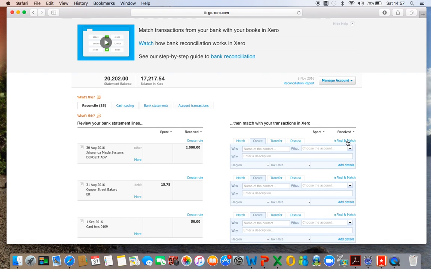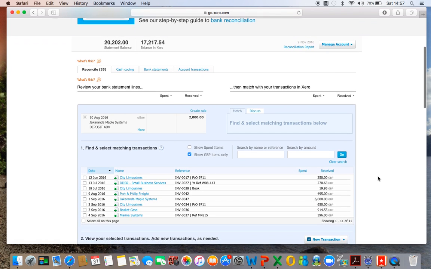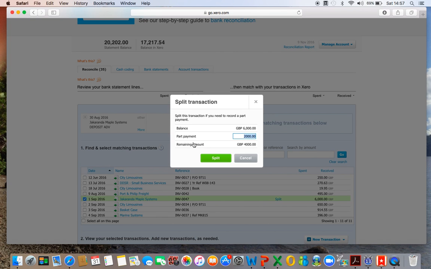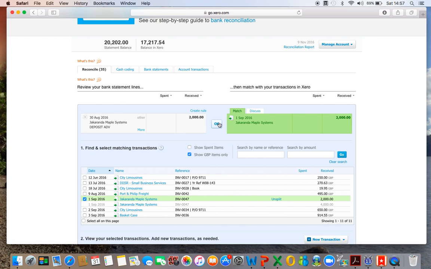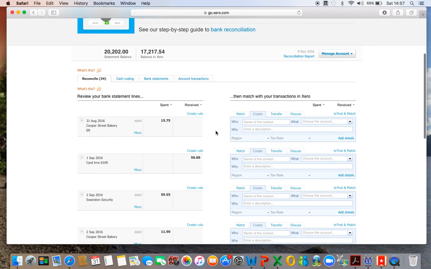Now to do that, it's quite straightforward. There's a find and match function here that will bring up all your outstanding invoices. Here's the one we want, Jacaranda, and if we click on it there, we'll get the option to split the invoice. If we click on that, it will say part payment of £2,000, which is exactly what this is. We click split, click OK, and that's just a date warning there, because the payment was dated before the invoice date, but that's my fault.